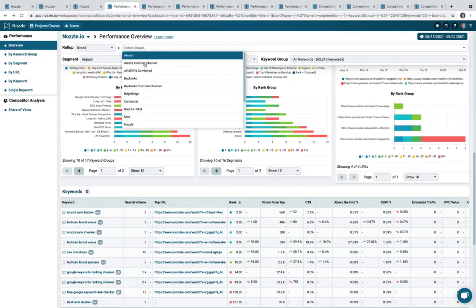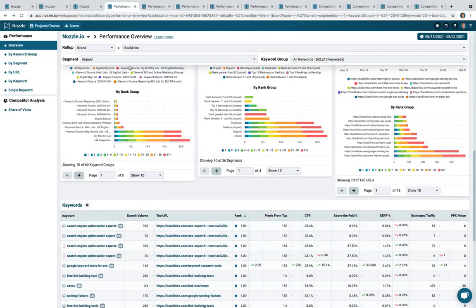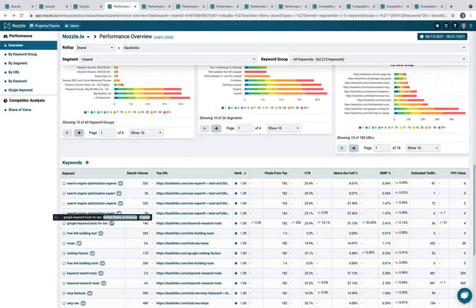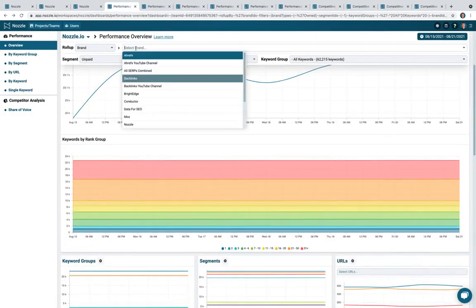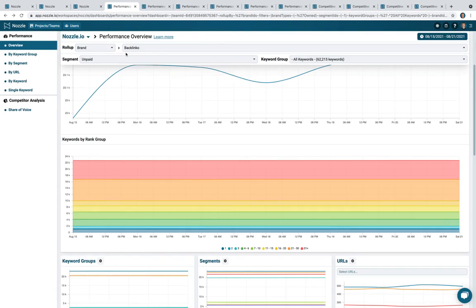Furthermore, I can choose any of these competitors in this list. These are our SERP competitors that we want to monitor the most. So I can see now where Backlinko ranks for these different phrases, and I can choose any of these from the drop-down to analyze them.